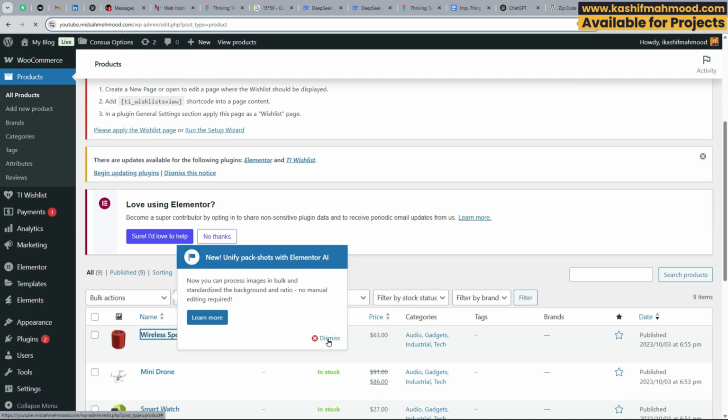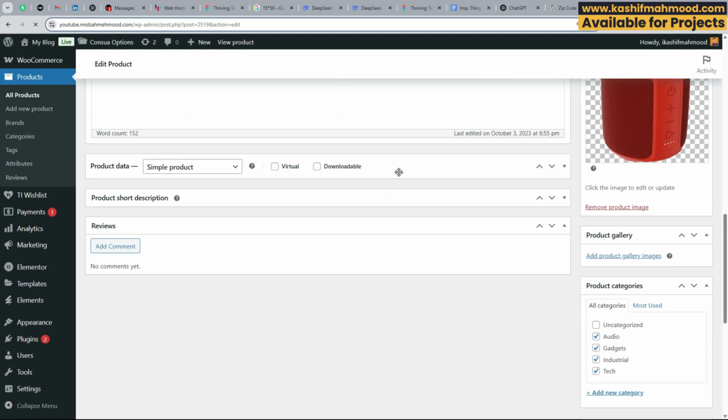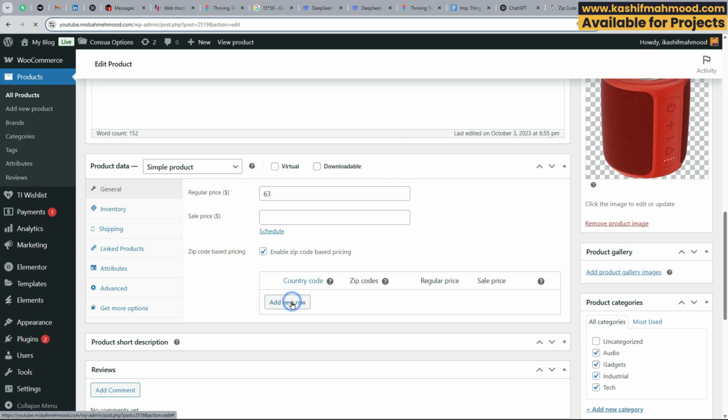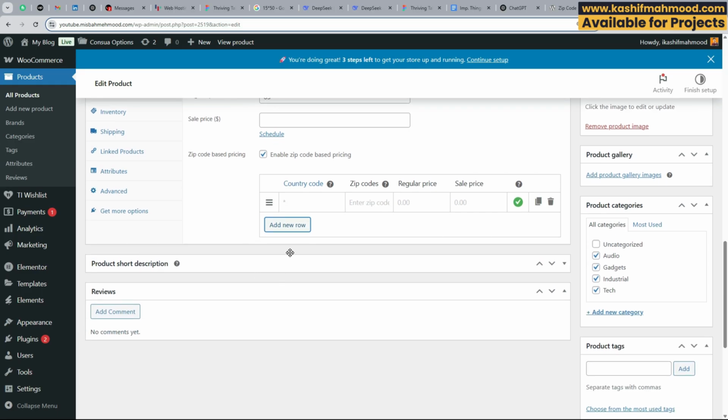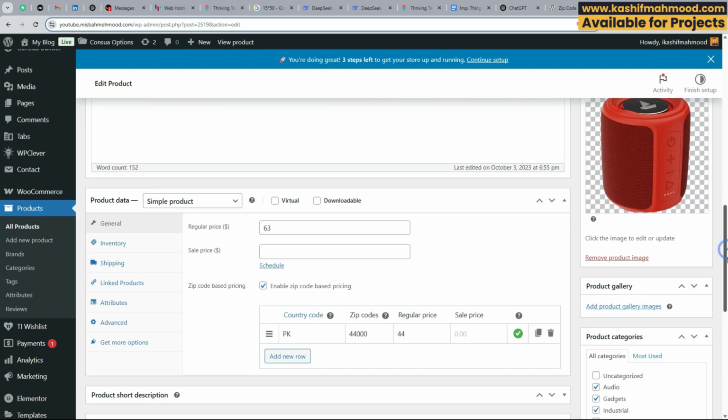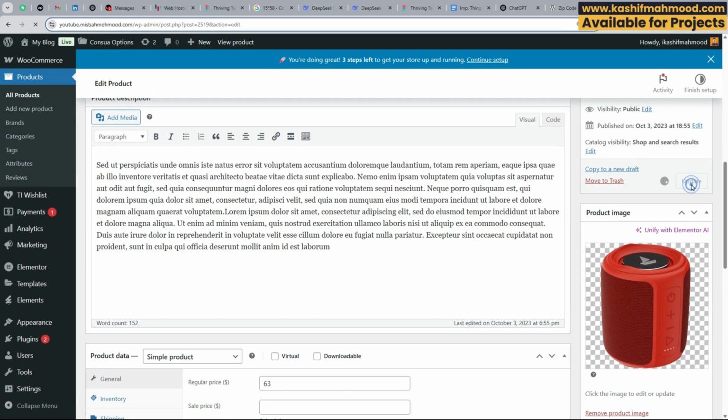We can open them. Scroll down, open this, enable the zip pricing and enter the product price here. Zip code, enter here the regular price for this location. So for normal it is 63. For this location I want to set it like 44 maybe. And now let's update the product.